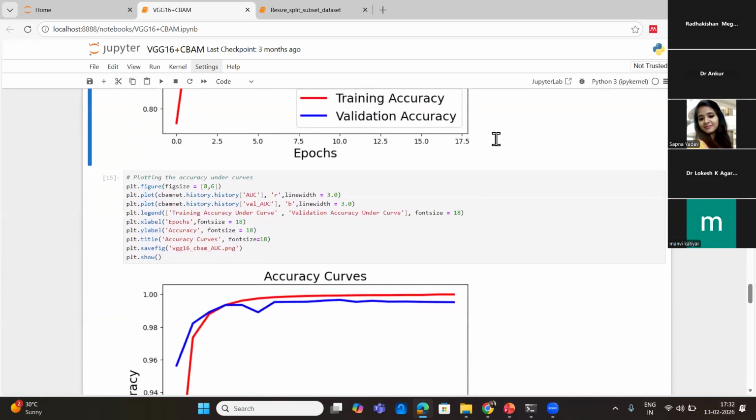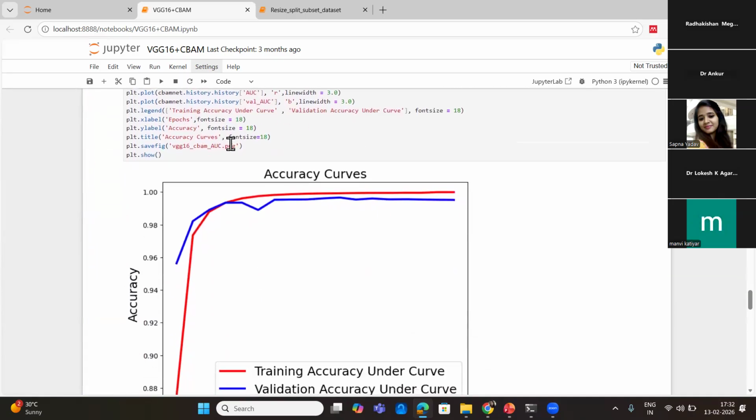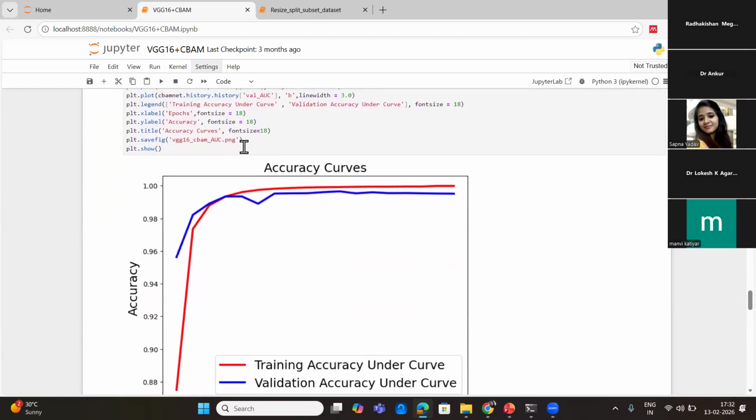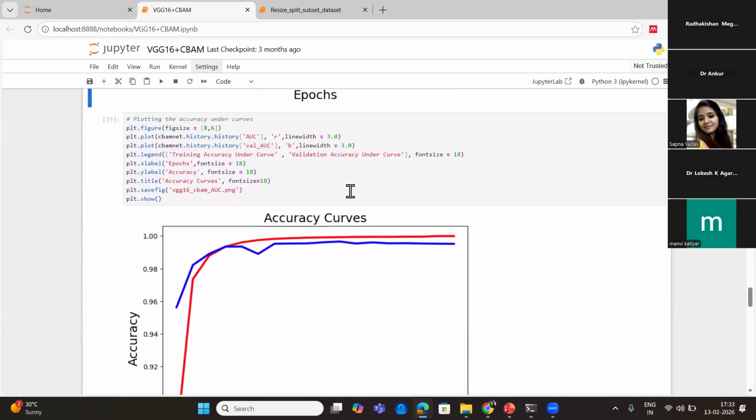Now if you want to check the area under the curve, AUC, you can also plot the same thing. You can call the history of AUC and the validation AUC. So it gives you the area under the curve plot, and all things are the same: the line width, font size, figsize, and everything else are the same as the accuracy plot.